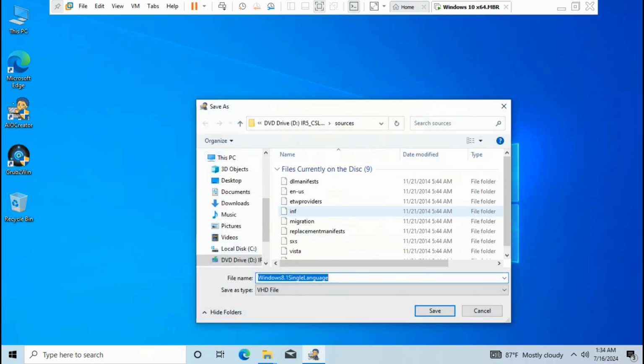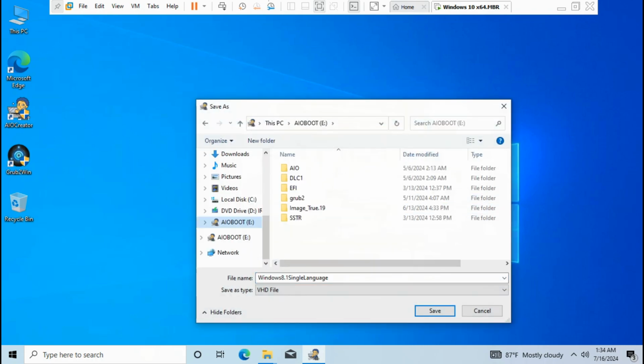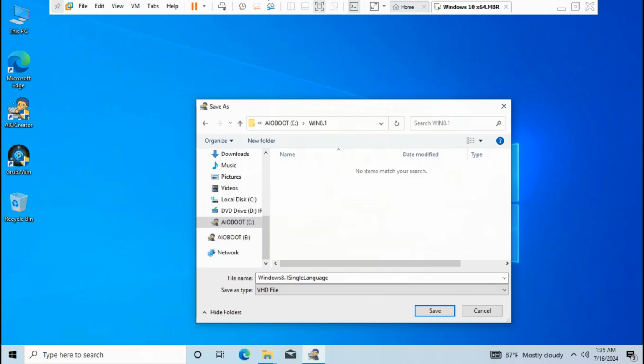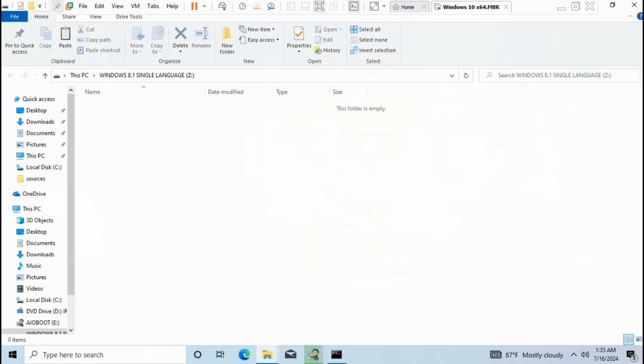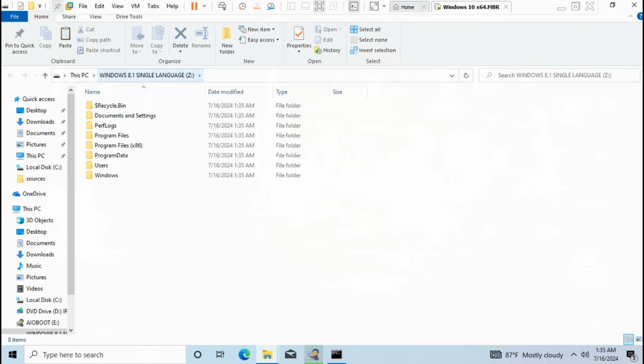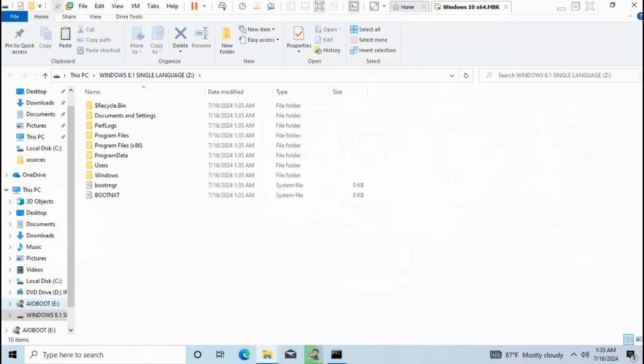To save the Windows VHD file, you should save it on the disk, create a file and type Win 8.1, select the file and click Save. Click Create to start extracting the Windows files to the VHD. It will take 20 to 40 minutes to complete the copy and extract the files to the VHD file.